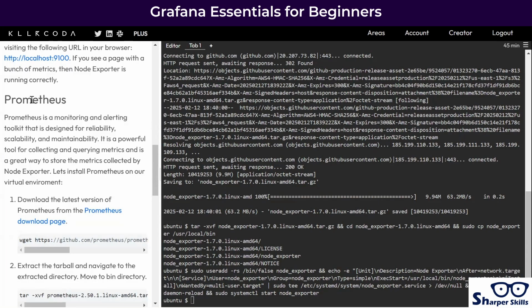So whatever metrics have been collected by the node exporter, what we did in the previous step, the job of the Prometheus toolkit is to collect, query, and store those metrics. So collecting, querying, and storing the metrics that have been collected by the node exporter, what we did in the first step, that is where we need the Prometheus toolkit.